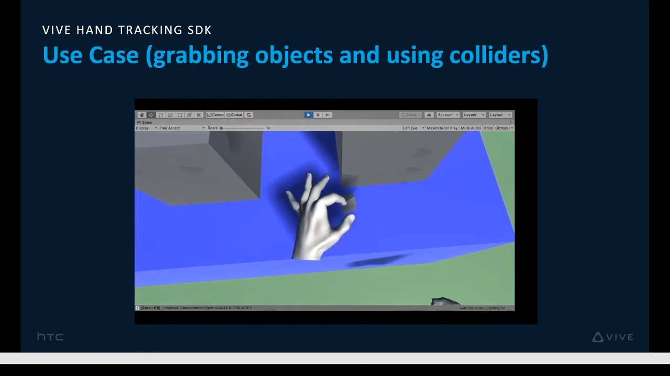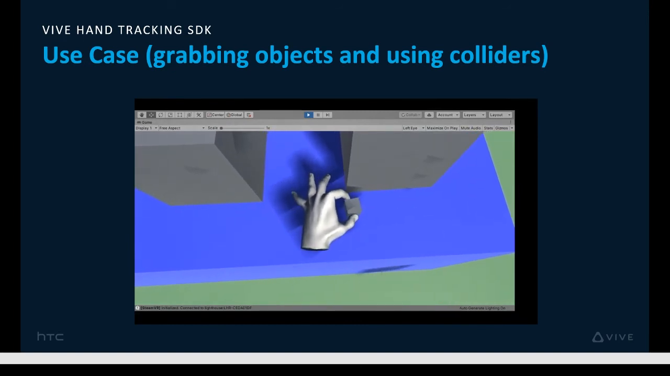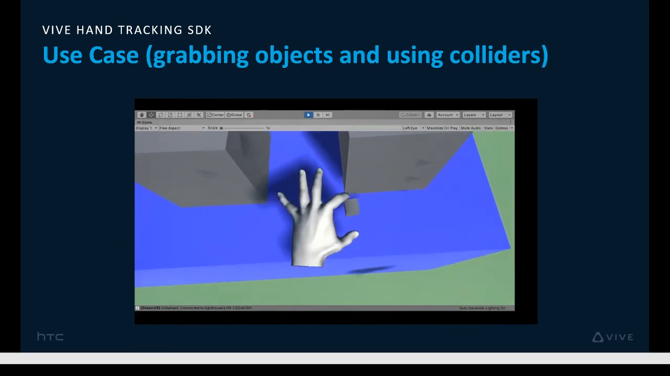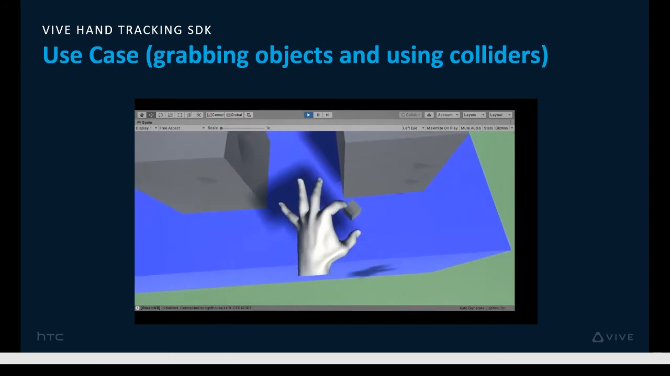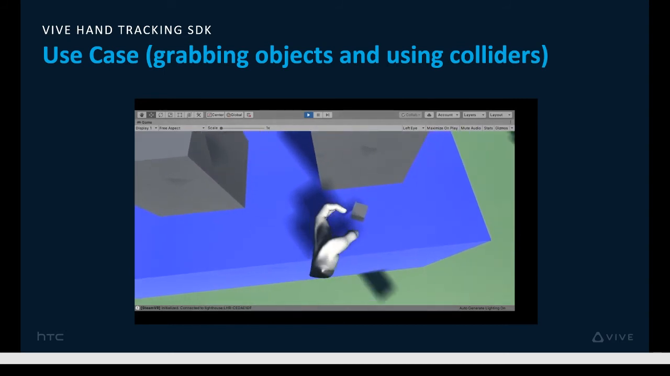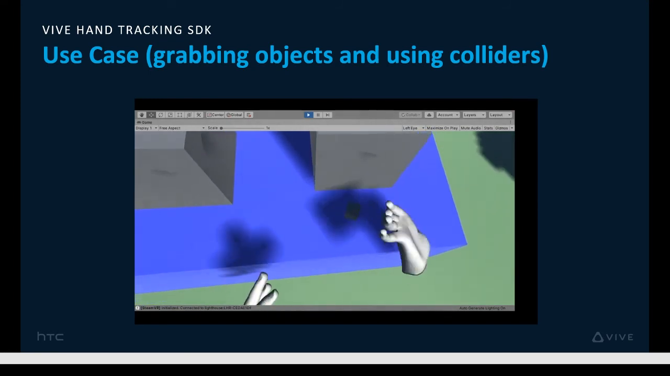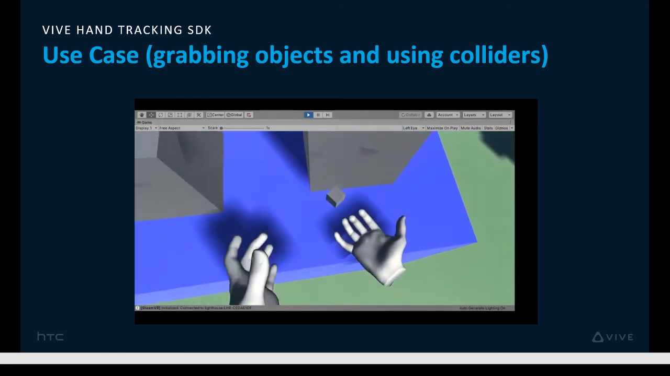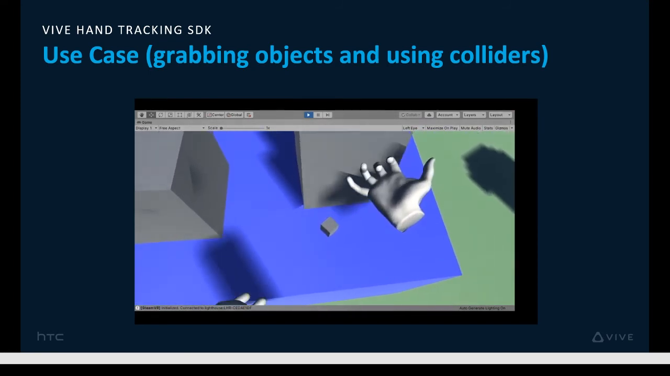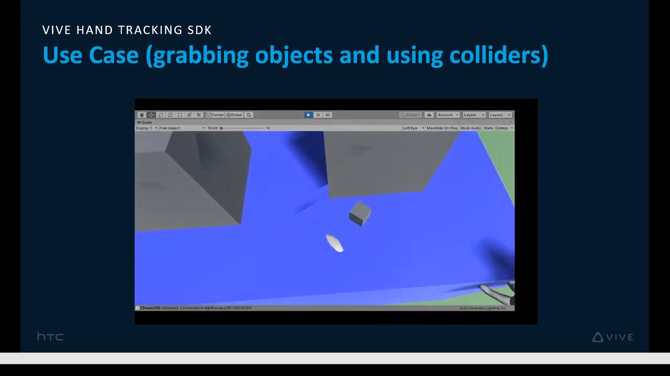To illustrate this further, you can see here how difficult it can be to pick up a tiny cube with colliders alone. This is why you should consider the options you have for grabbing when using hand tracking. Try combining existing solutions or come up with new ones to make it appear seamless rather than just relying on colliders or default physics alone.